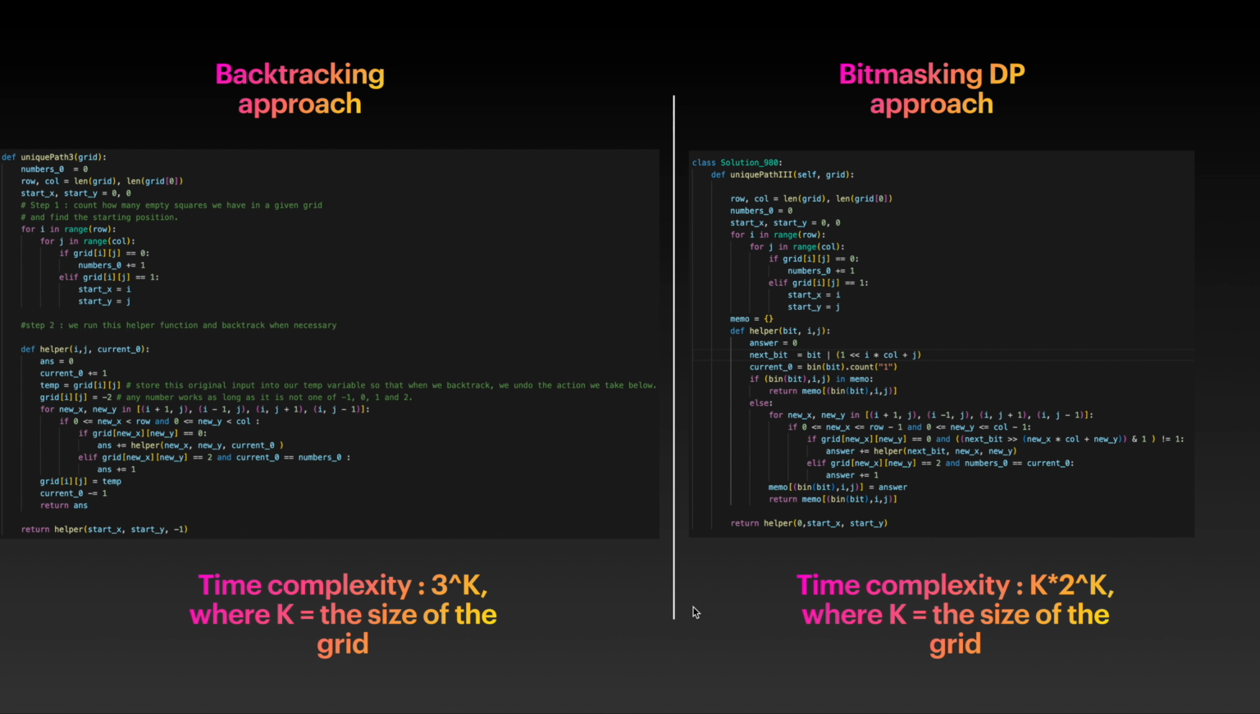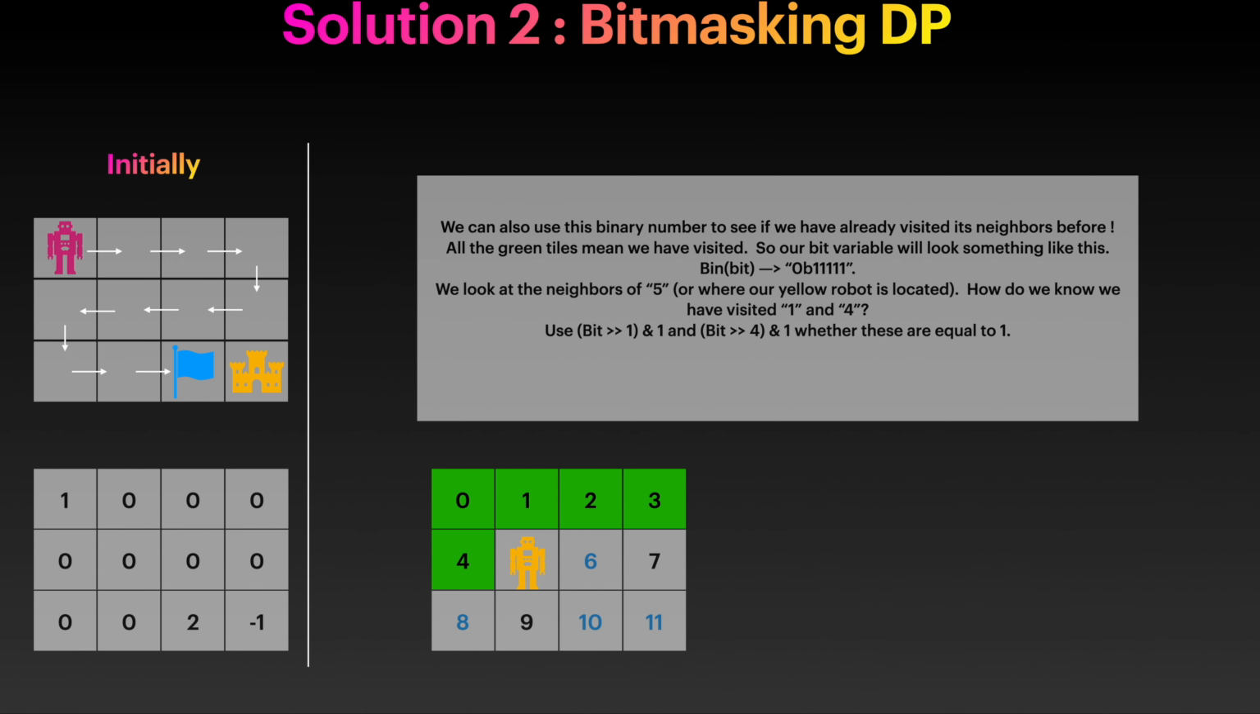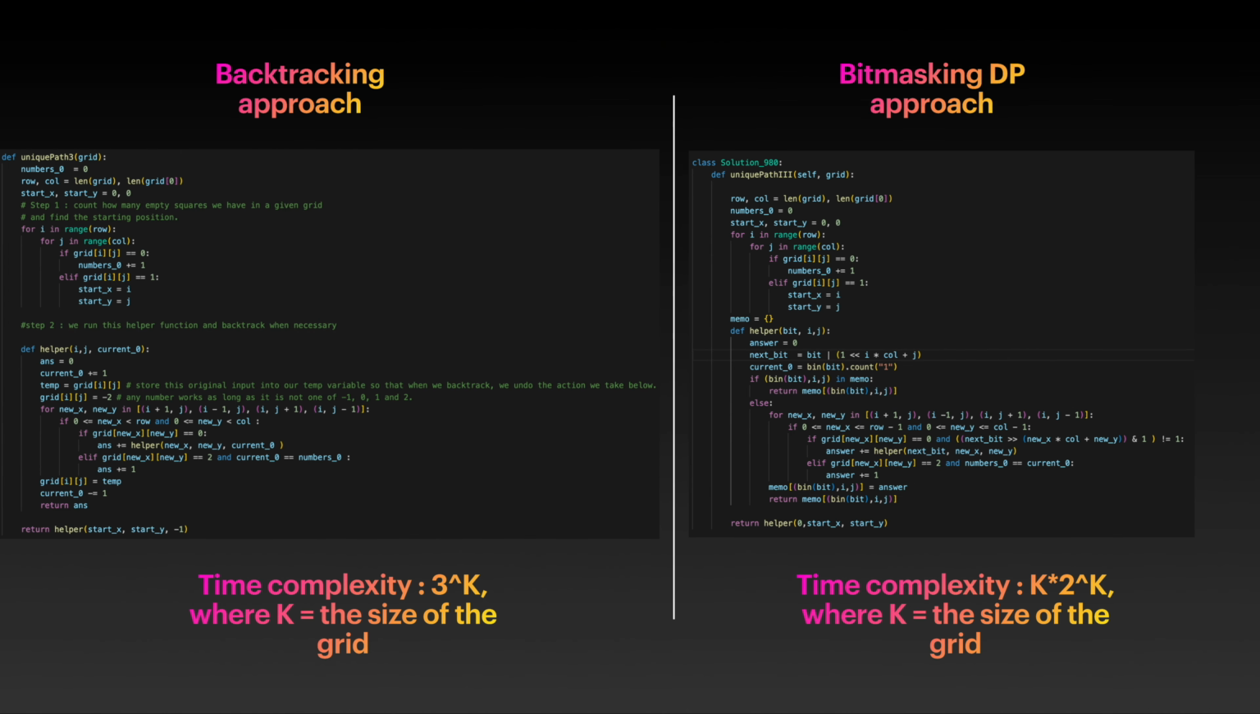The only difference is that the time complexity for the backtracking approach is 3 to the power of k, where k is the size of the grid, which in this case is row times column. And why is it 3? Well, we have 4 neighbors, but other than the first one, we will be visiting at most 3 of its neighbors. In practice, in this problem, you'll be way less than 3, because some of them we have already visited, and some have a block so we cannot go through. But anyway, the worst case is 3 to the power of k.